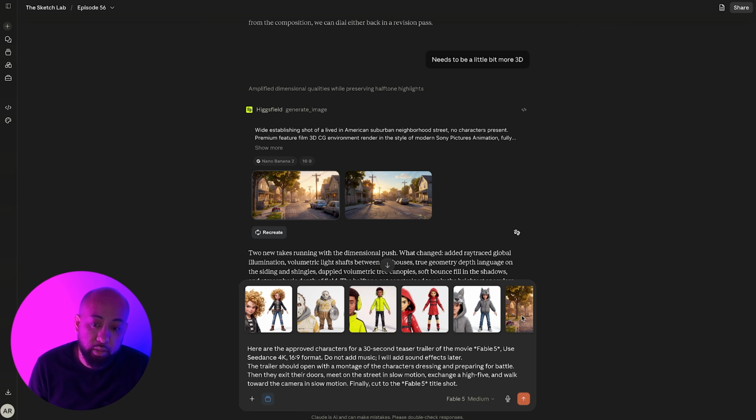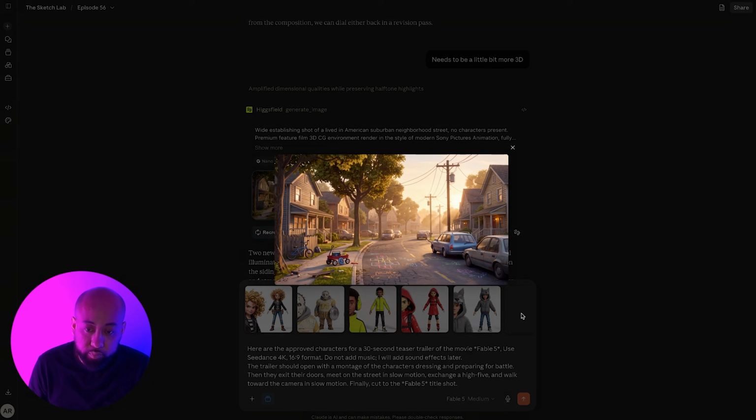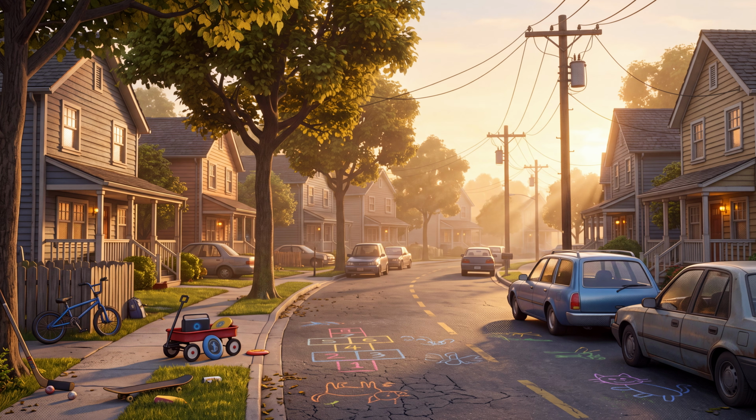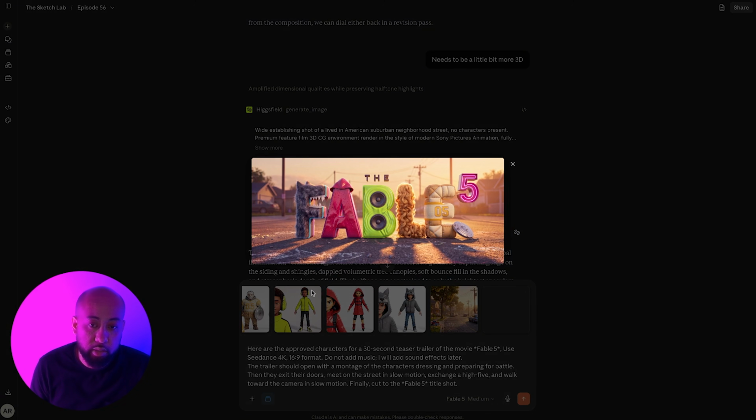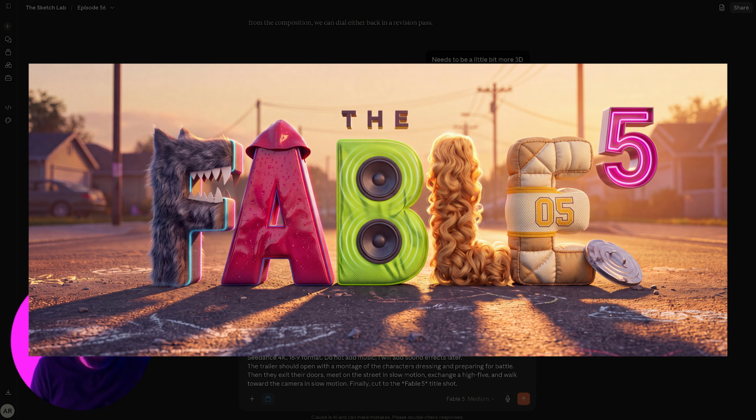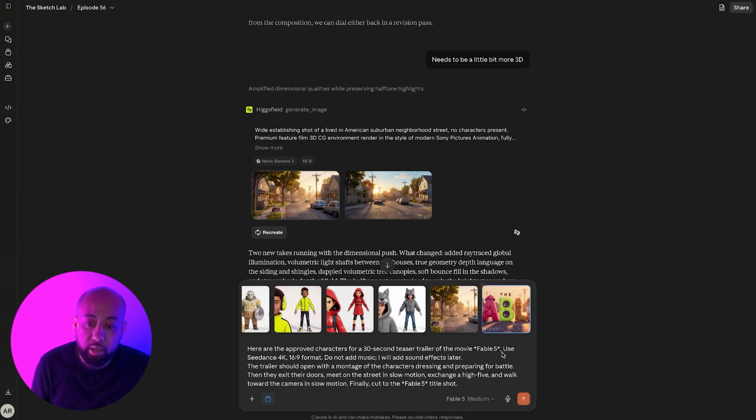I even included the neighborhood, like so. So here's a neighborhood shot. Okay, same aesthetics, same style, and here's the title of the movie, The Fable 5. Each letter represents the character, and so I'm asking Claude, and I made sure I set it to Fable 5.